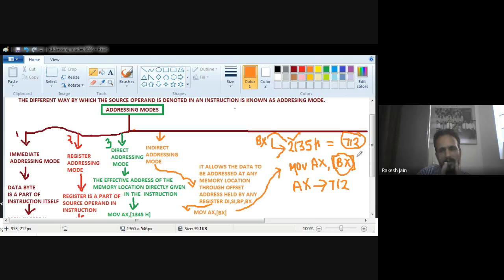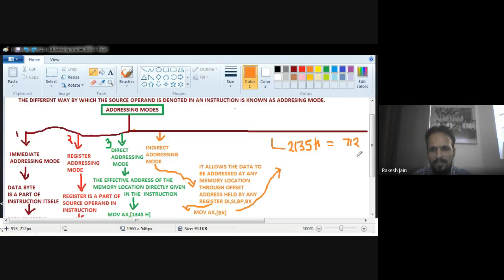So we want to talk about the data of a particular specific address, but we cannot write down the address directly here. That's why it is an indirect addressing mode. So I think you understand this indirect addressing mode. Now we have to go to the next addressing mode. Wait, I just remove this.